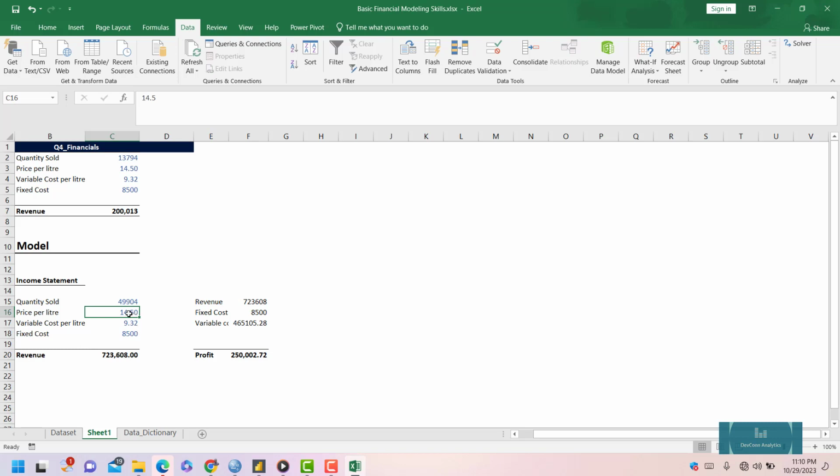14.5. Now the competitor price, I'm just going to write down here, our price per liter equals what? Competitor price per liter is what?